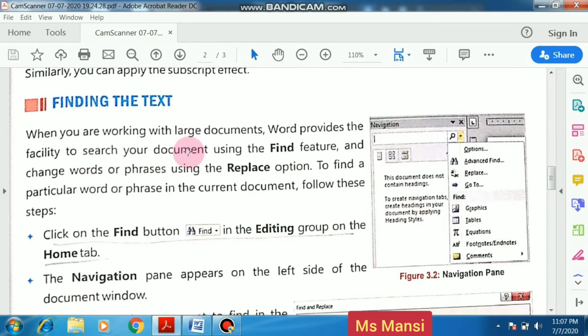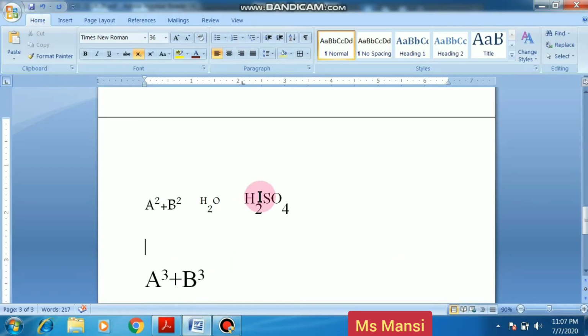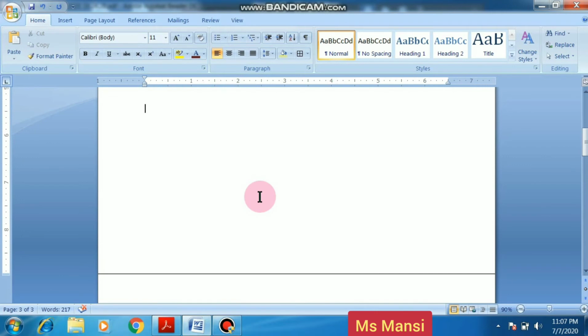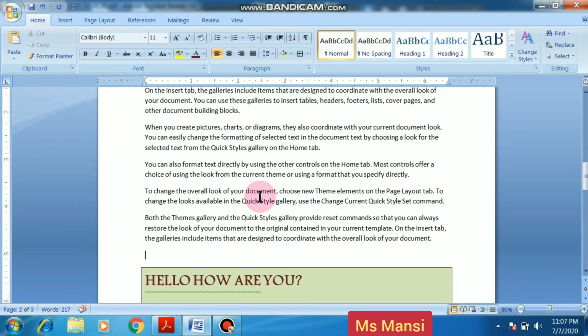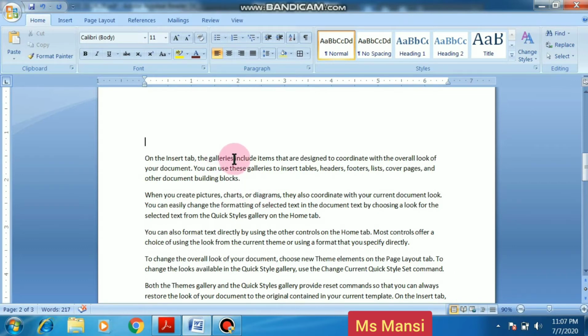Next is finding text. If you want to find a particular word from a paragraph, then you use the find feature. Microsoft Word provides the facility to search your document using the find feature. I have written one paragraph here, and I want to find the word items, but I don't know where it is in this paragraph.